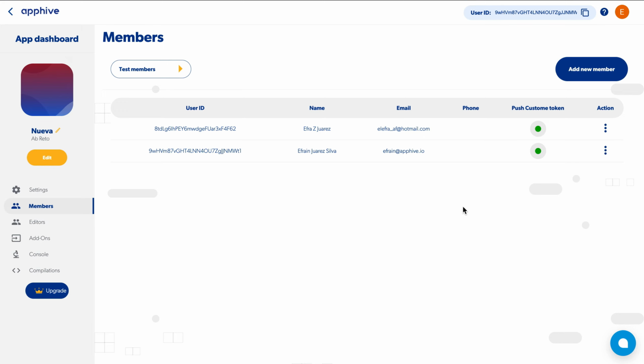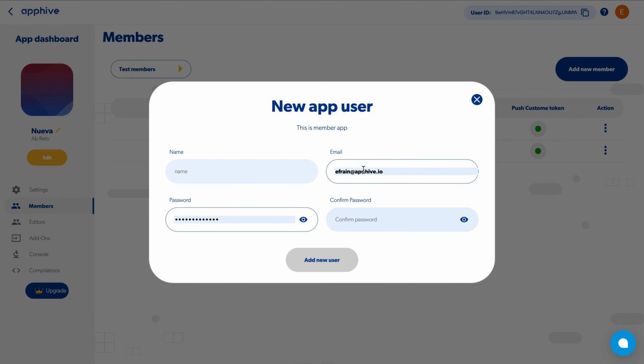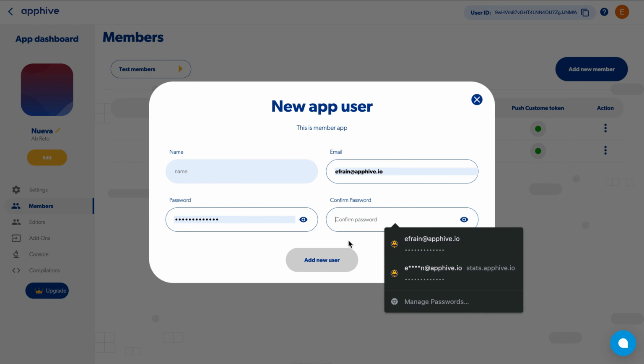This function is very common to use in administrator applications, as usually you do not use an account creation screen, but simply the login screen. So in order to create a user, you simply click on Add a Member, add the name and email, the password, confirm the password, and click on Create a New User.